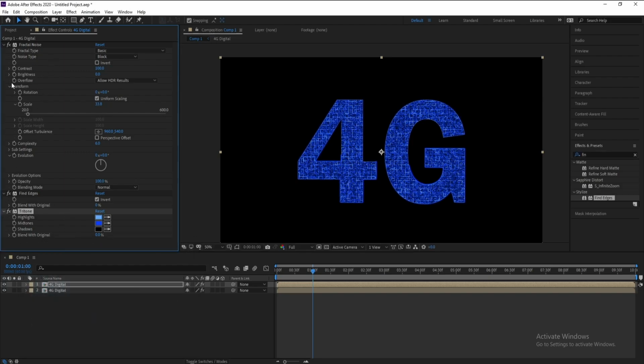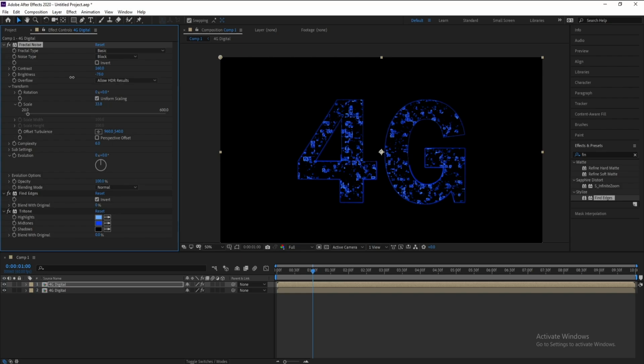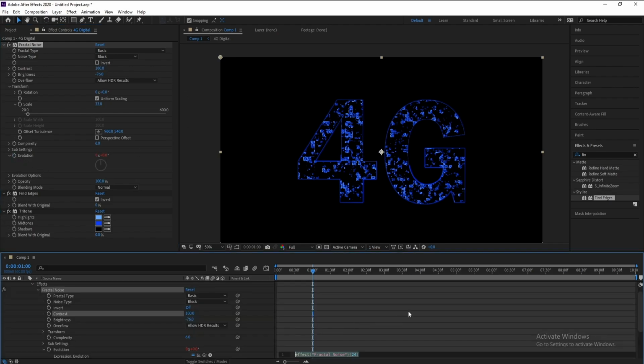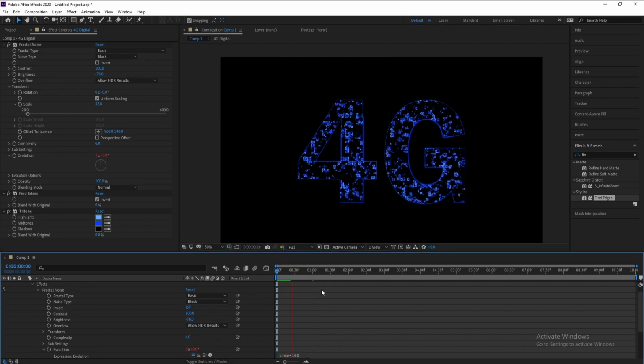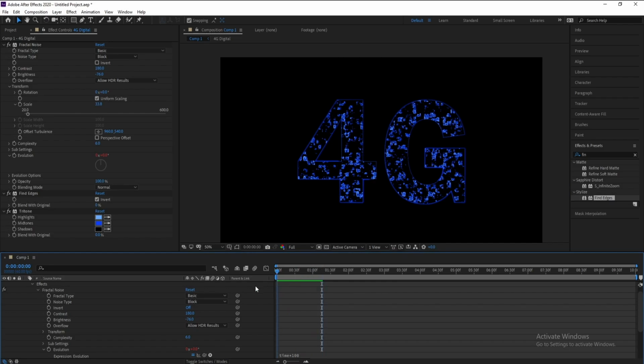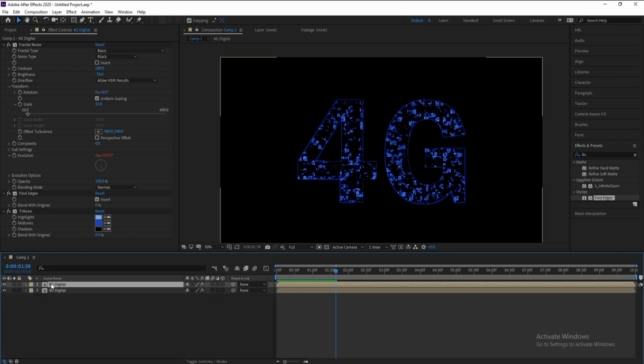Okay, now I'll go to contrast and brightness. I'll increase contrast and I'll decrease brightness like this, and I'll go to evolution and Alt and click, and I'll type here time times 100. Yeah, very good.